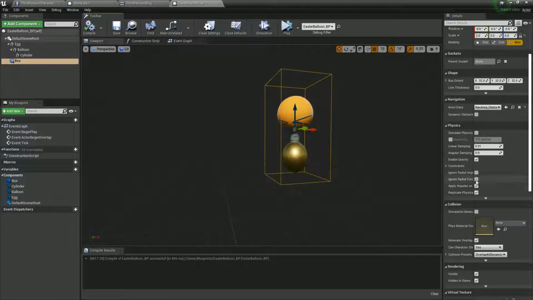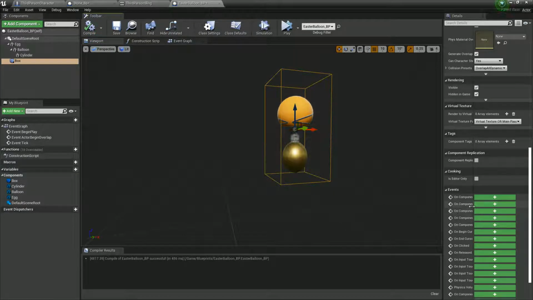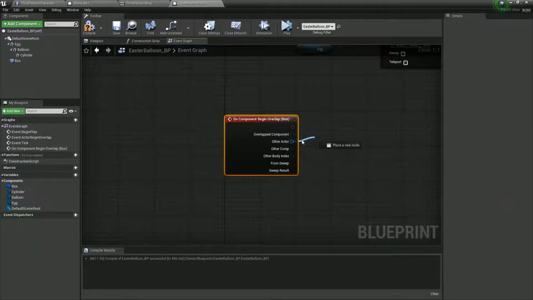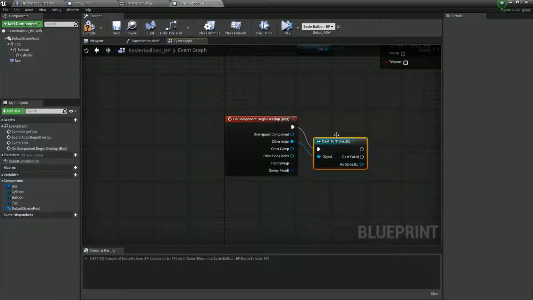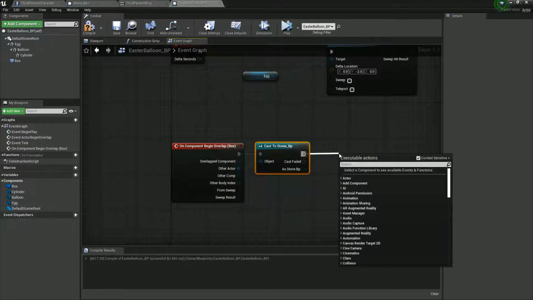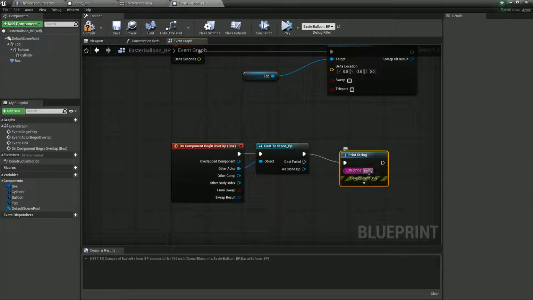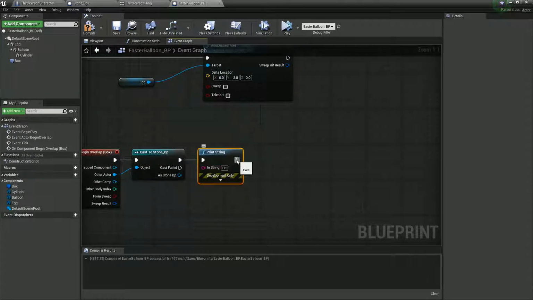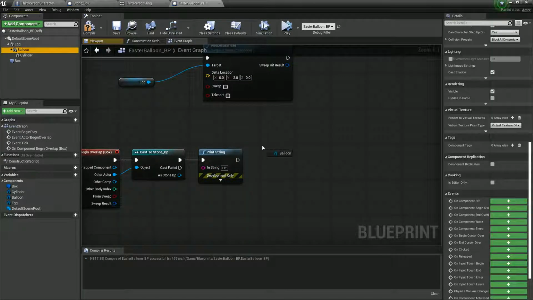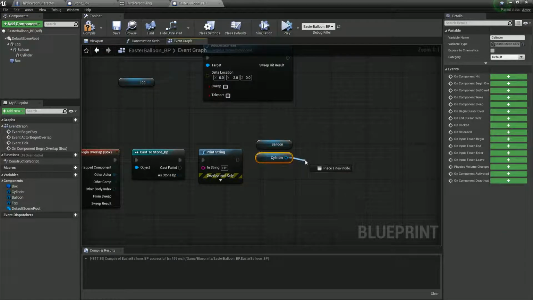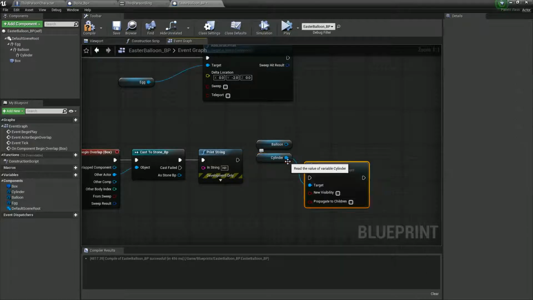So let's get our collision box and say, we'll scroll down so we can get our event. If begin overlap and the other actor is the stone, then let's just do a print string so we can see that it's been hit. And then from here, let's get reference to our balloon, get reference to our cylinder, and we'll just say set visible.